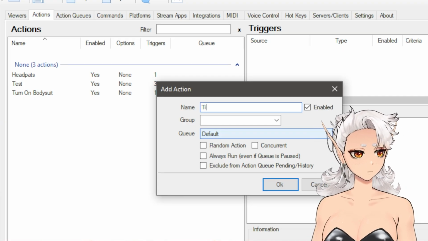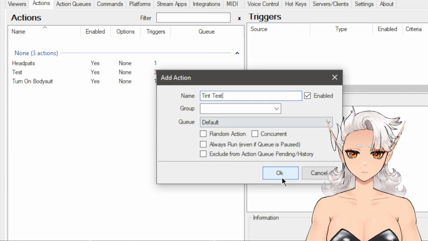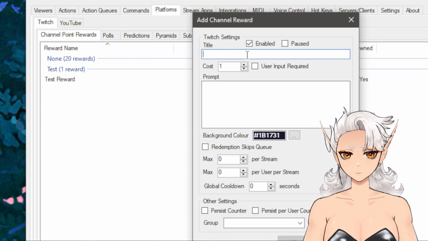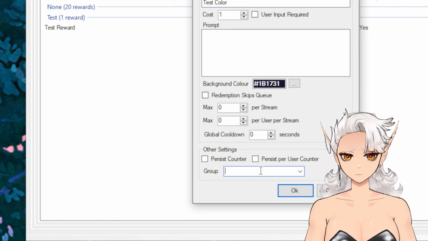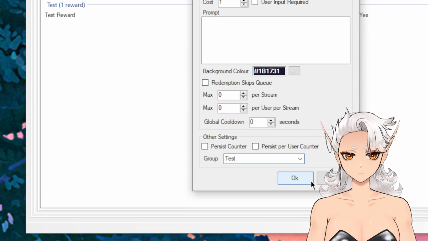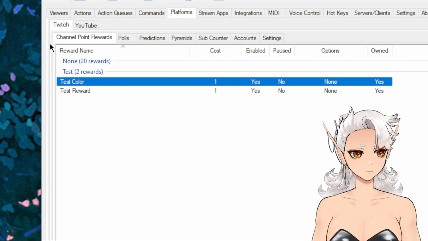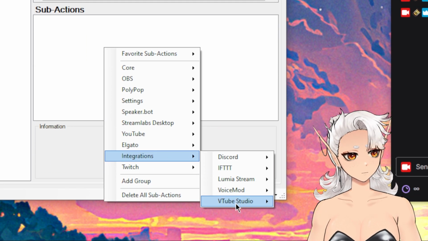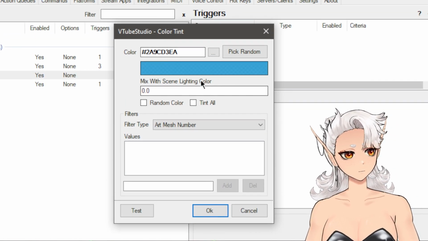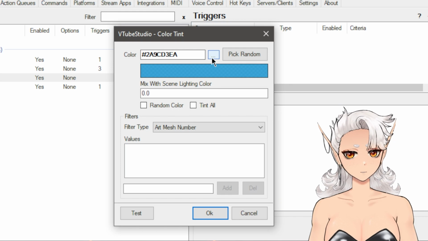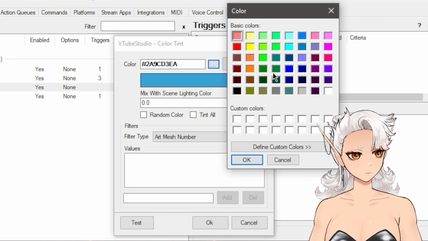So I'm going to go ahead and make a tint test. I'm going to make a test channel point redeem for this. So I'm going to name this test color, and I'm going to put it in the test group so you don't have to see how many other things I have. So now we have this set up. Right click, go to integrations, VtubeStudio, and then we can go to color tint. And the color tint menu is basically just hex code. You can click the ... here and it'll open up the color menu.